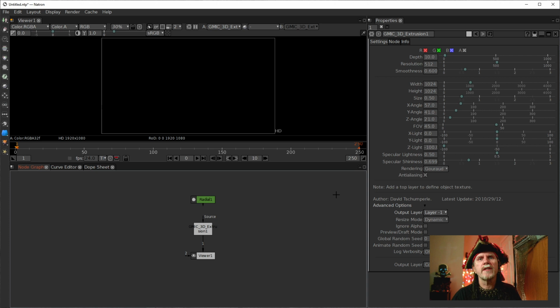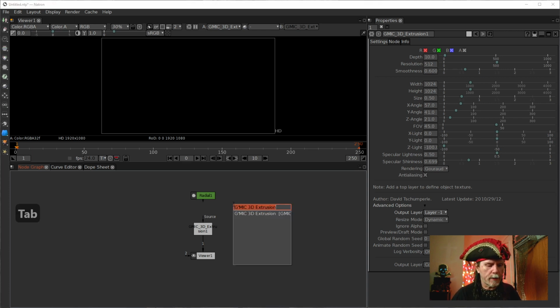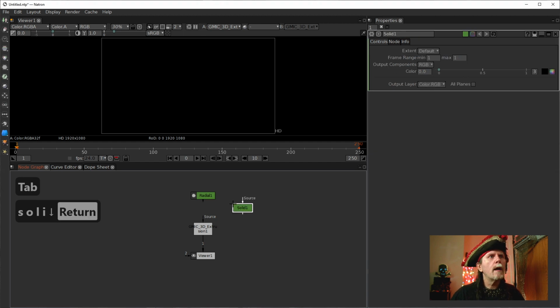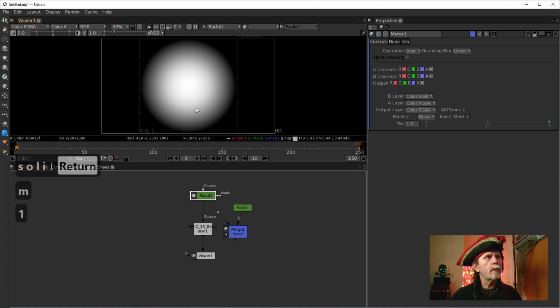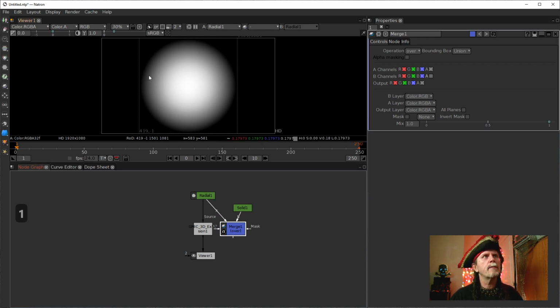Gmic does not like to work with things that do not have a bounding box that matches the bounding box of our output resolution. It's a really annoying bug. And at first you don't notice it. All right, so what we need to do is create something like a solid. And then we're going to merge the solid with our radial, because as we can see, the radial's bounding box being 1080 by 1080 is not the same as our output resolution.